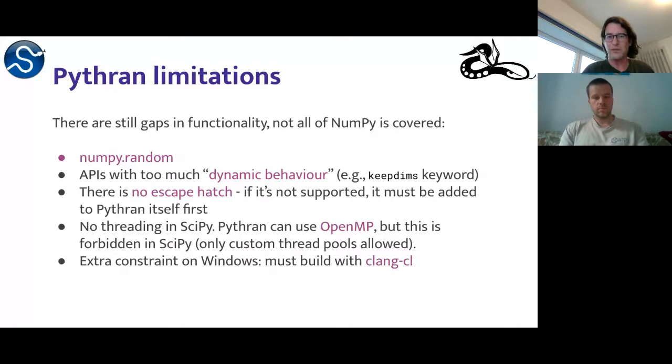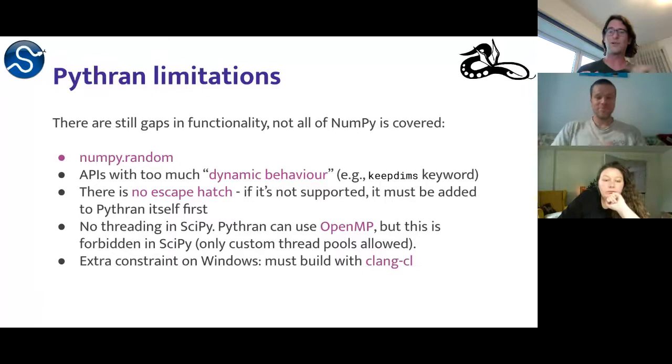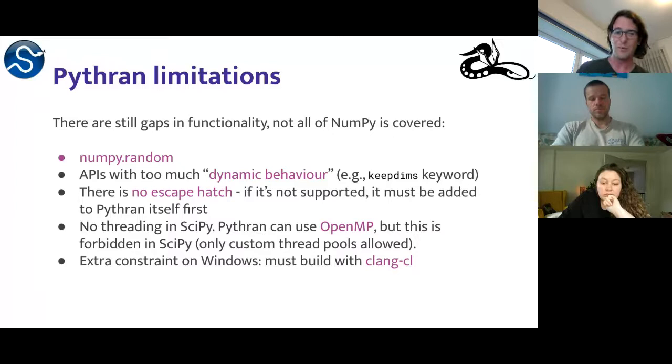There are some gaps in functionality. A big one is numpy.random. A limitation Pythran has is that it generates static C++, so it doesn't call back into Python. So it cannot use the numpy.random machinery. That's, I think, the main one. And then the other one is APIs with too much dynamic behavior, like a keepdims keyword. Basically, it's a true/false flag that switches the return type or the return shape of the array.